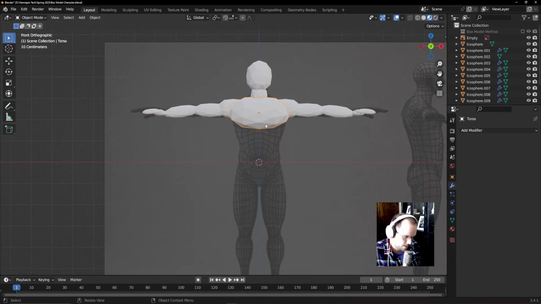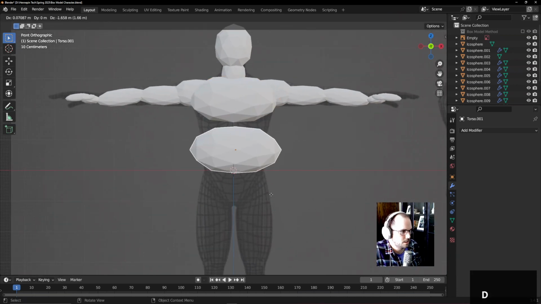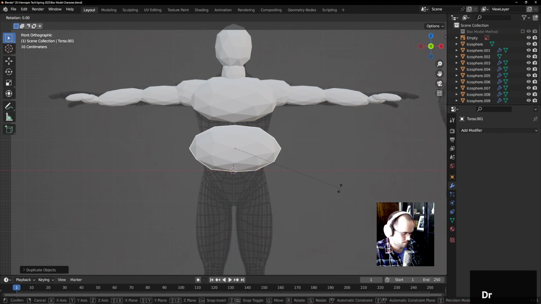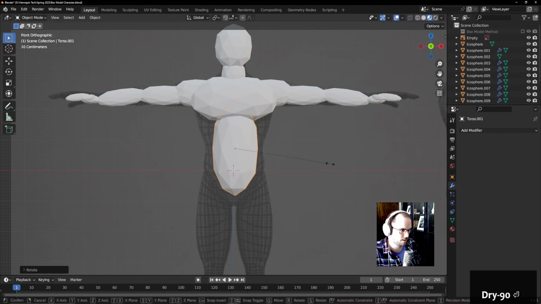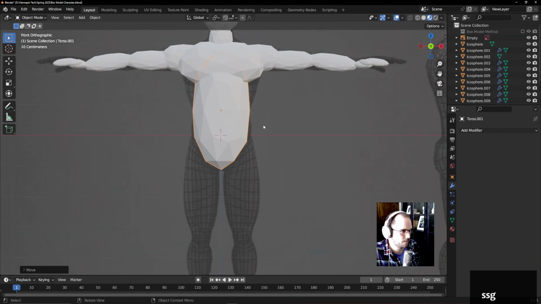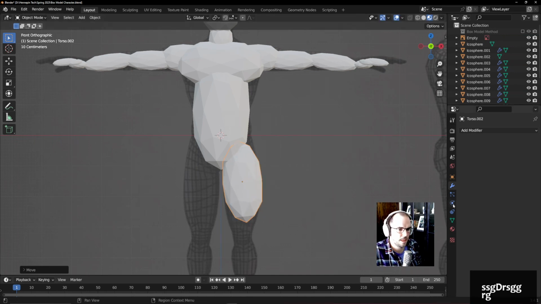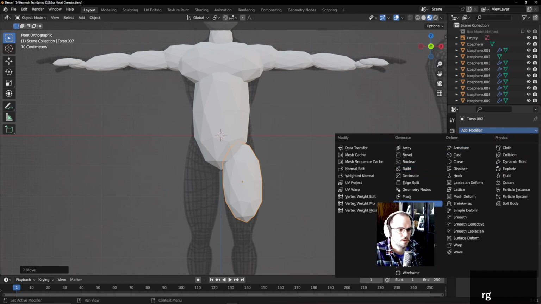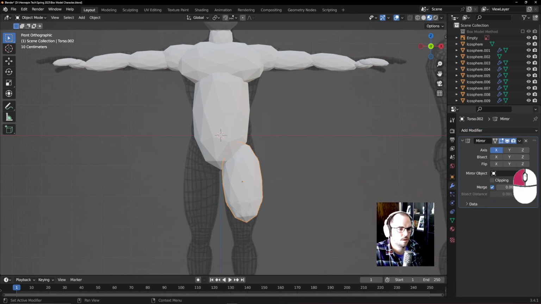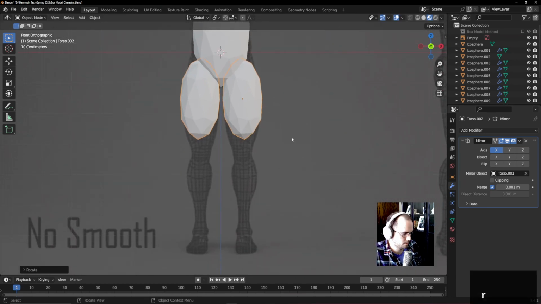Okay, and then let's work on the rest of the body. Shift D, maybe RY minus 90, go back the other way like this. This can be the torso, then Shift D here. This can be the thigh, scale this down. Rotate it, add a mirror modifier on here. Mirror the torso. There we go.